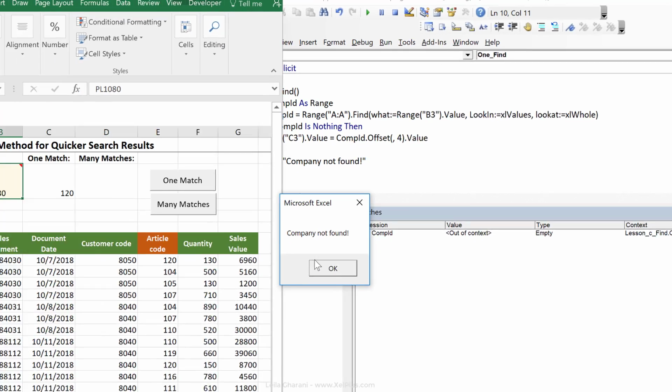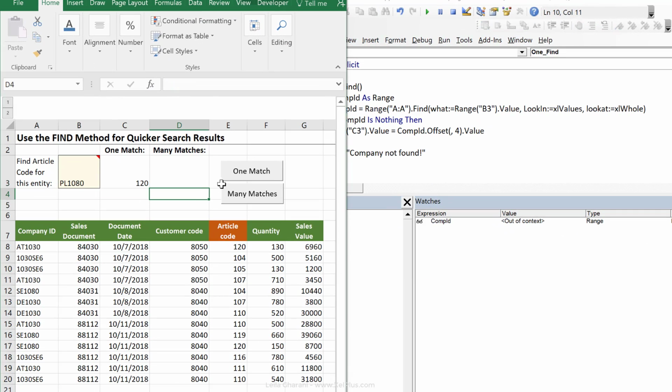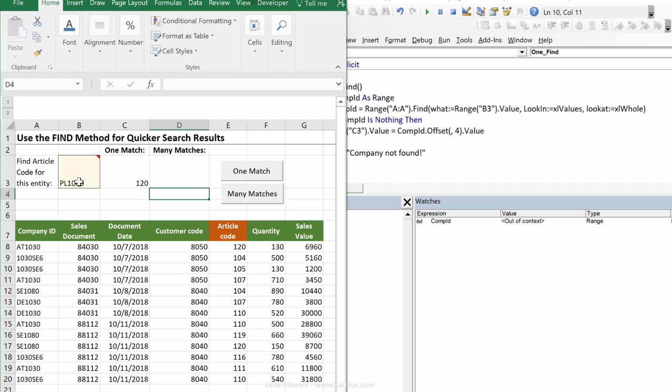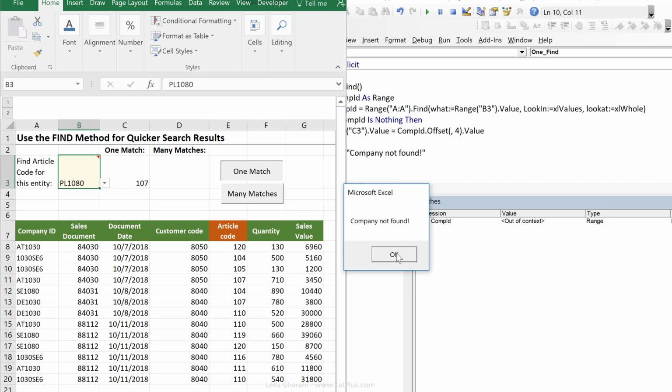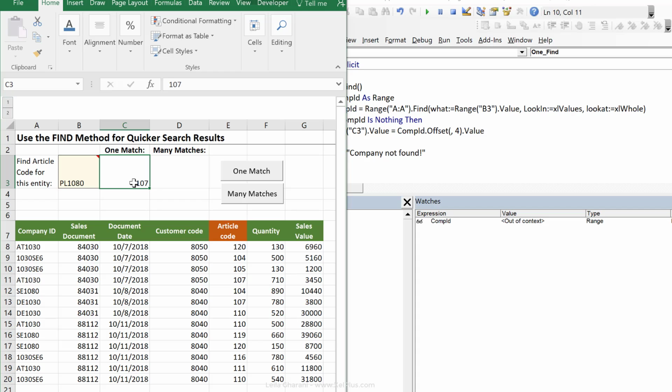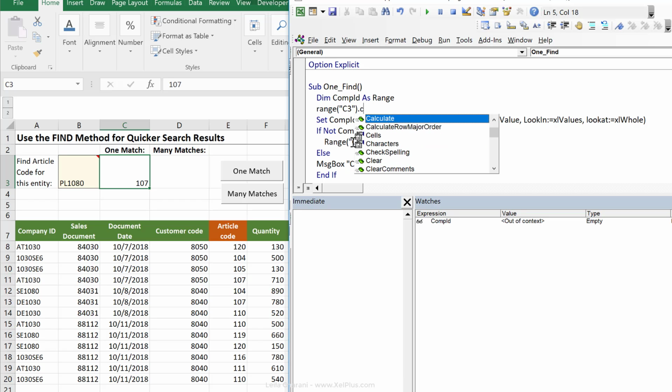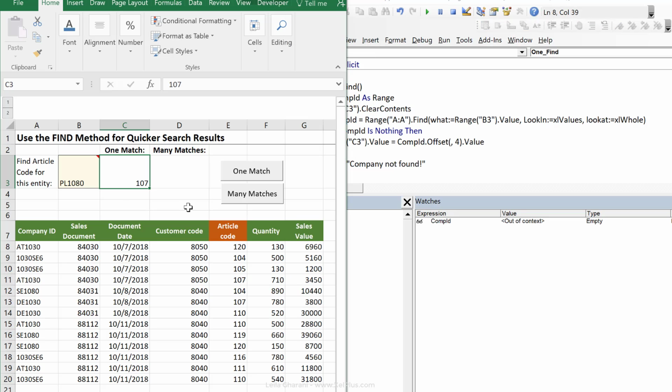Let's test this. Company not found. It looks like it's working. I'm just quickly gonna assign the macro to this button. And let's just run some tests here. Let's pick the DE company, which is right here. And I get 107. Okay, now if I pick this PL1, I get company not found, but it still keeps the value of the previous one. So what I should actually do is to clear the contents of this before I run the macro. Okay, so now it's good. It deletes that. If I select something else, it finds that.